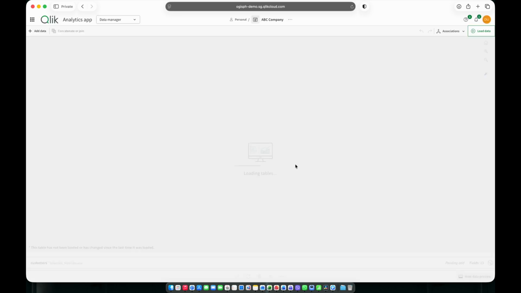Once the file is uploaded, you will be redirected to the Data Manager page. Data Manager helps you load, combine, and prepare data for analysis in Qlik Cloud Analytics. You work through a guided visual process rather than writing scripts.